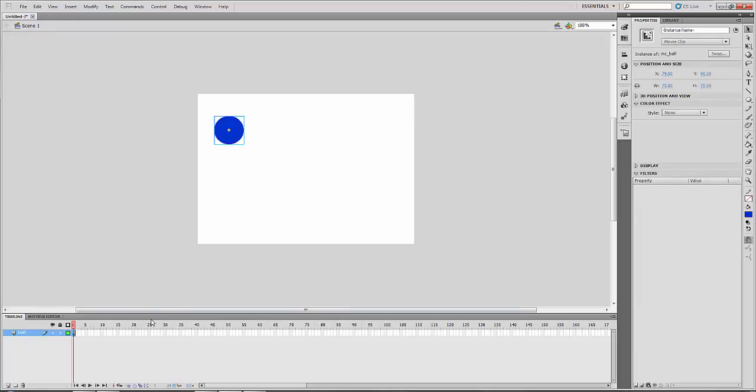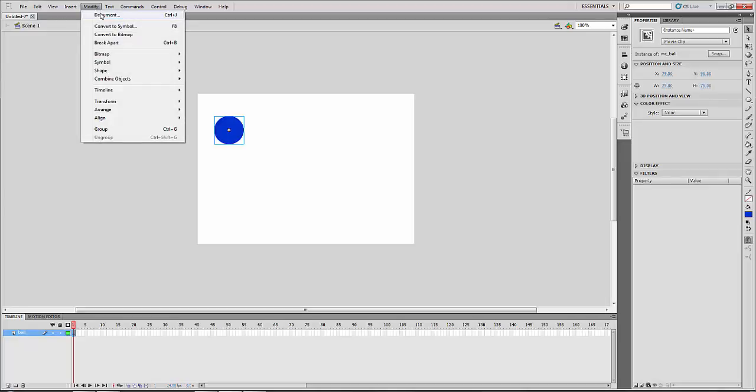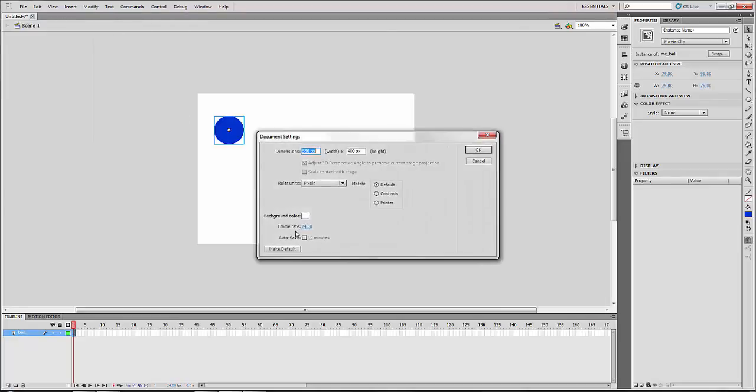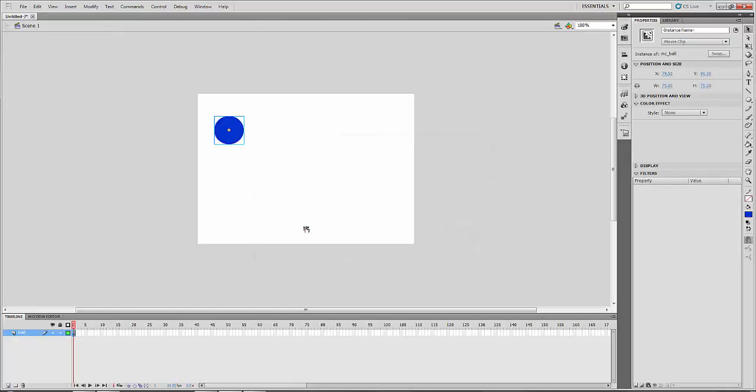The ball bounce is going to take approximately 2 seconds. I'm going to set the frame rate to 30 frames per second. To do that, under the Modify menu, I'm going to select Document, and in the frame rate, enter 30 as my value.